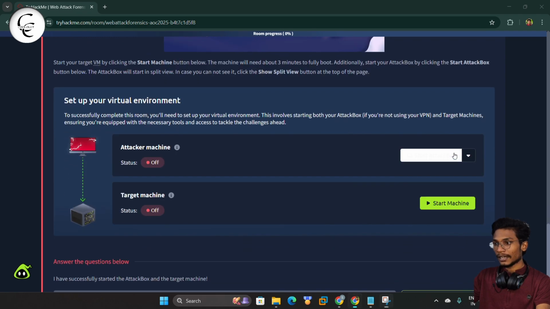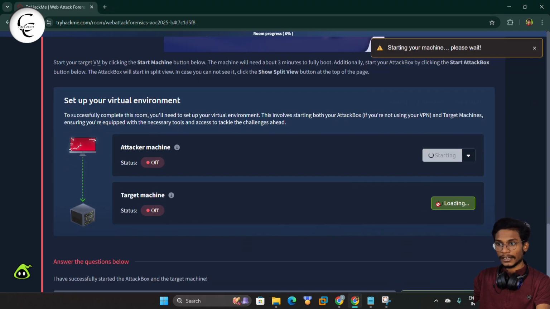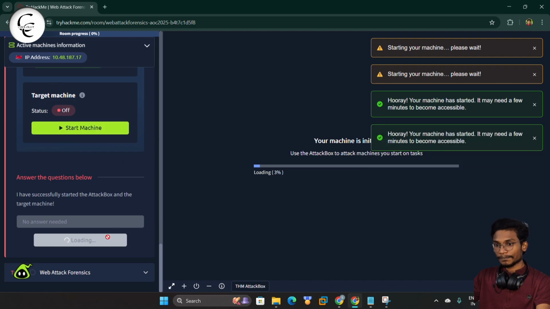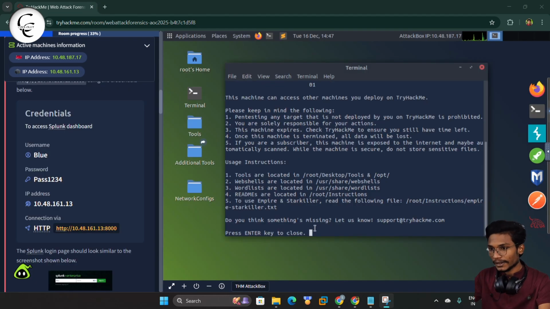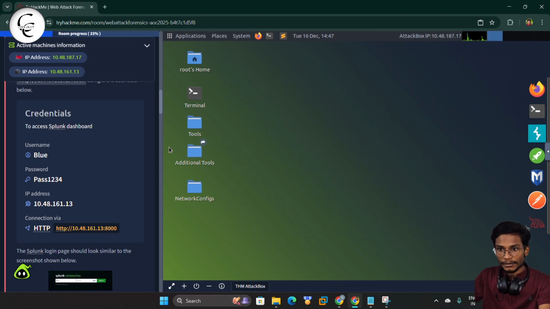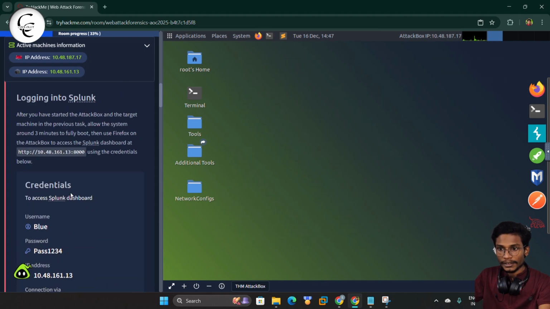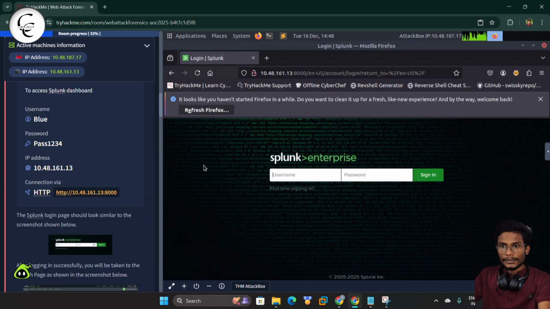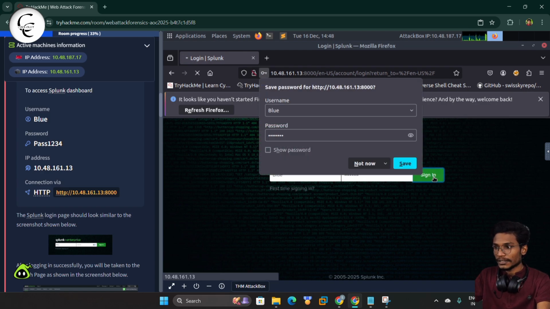So we will start the attack machine and here I will start the target machine. So guys, it's loading, so we can give it a check. So guys, our attack machine is done. Here we have the credentials and here we have the URL, so we can simply copy from here and we'll open Firefox and paste it there. Now for the username we will use blue. Here we will paste the password and we'll sign in.